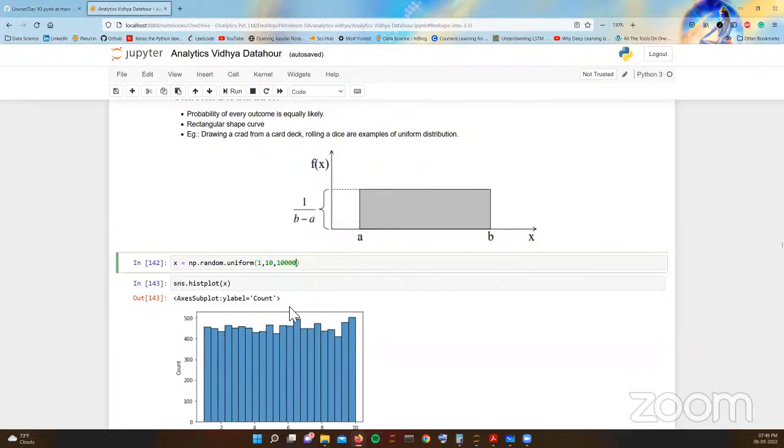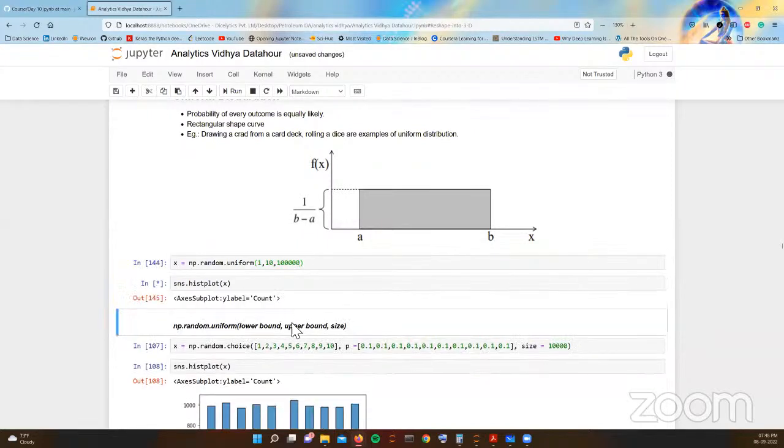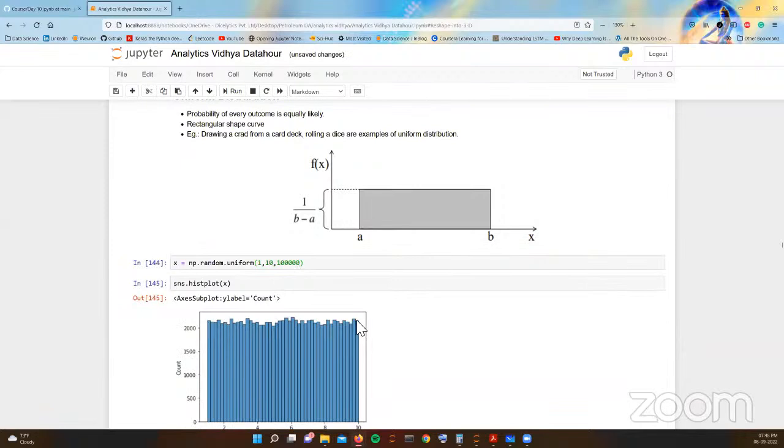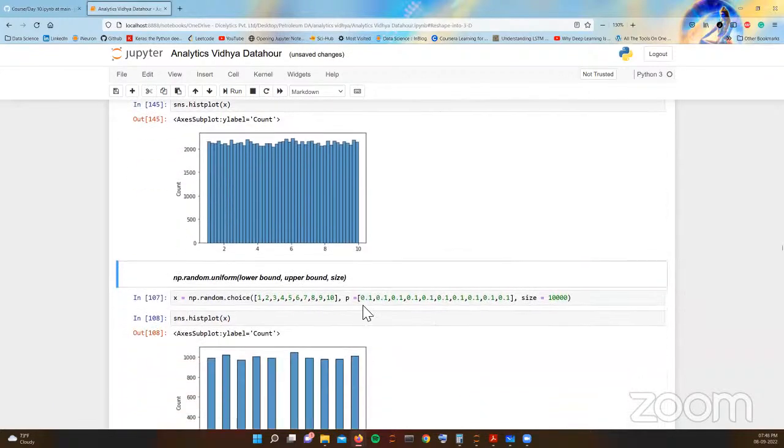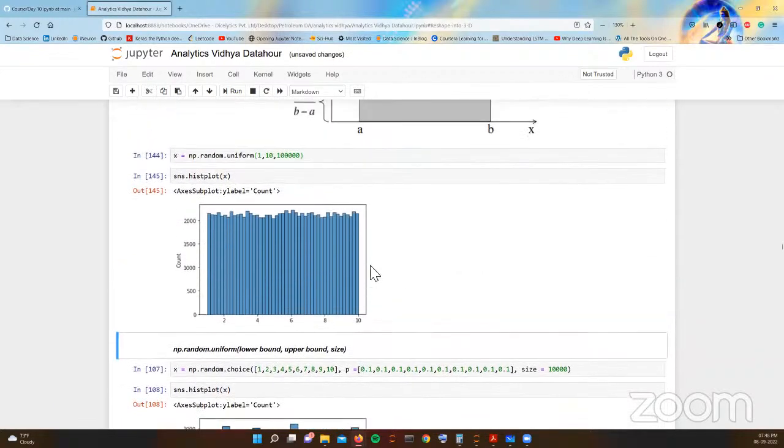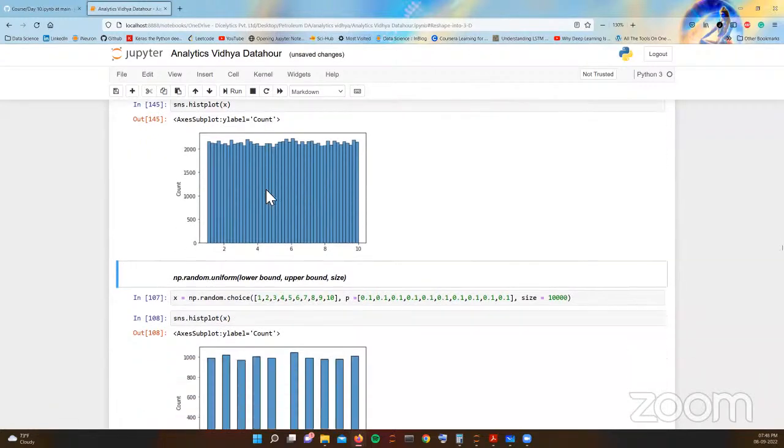So as this particular number increases, you will get closer to your uniform distribution itself. So in this way, you can generate your uniform distribution. And this uniform distribution you can also generate by using choice, right? As I mentioned, we can also pass the probability inside the choice.